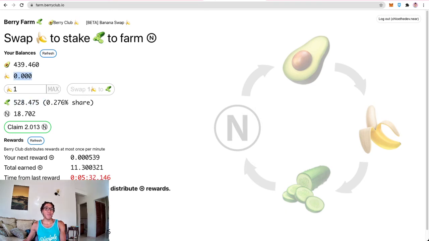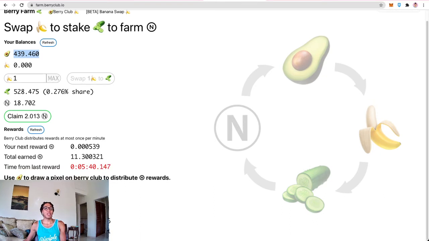I have 0 bananas. This is my total avocado balance, so I can go draw, and I can claim my rewards from the contract. And you can see this is the total near claim. This is the total near that's been rewarded. This is the total supply of cucumbers, and a lot of the interesting dynamics for this contract. So if you look here, though, it's been 5 minutes from the last reward.